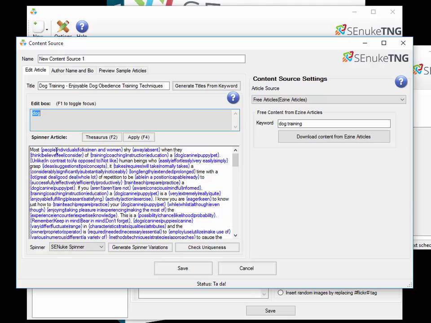Now, all we've got here is the word people and the word individuals. Quite often they can be replaced with one another, so what SEnuke will do when it's processing this article is put in the word most and then pick one word from this bit of syntax here. So it could go most people shy away when they, and then the next time it might say most individuals shy away when they, and then again most people shy and then absent. Now you can see there it's got the word absent in.